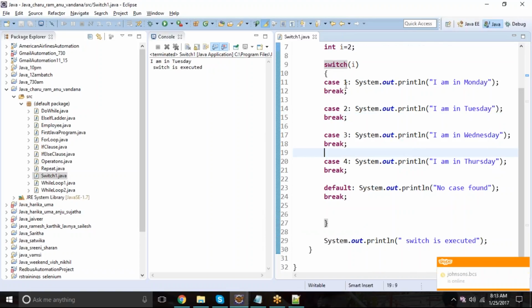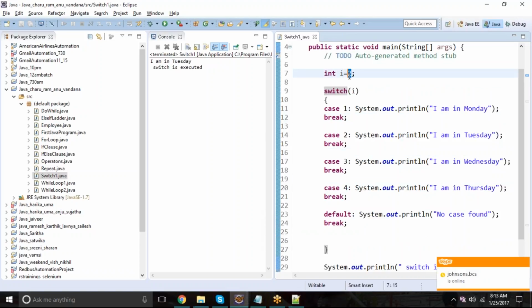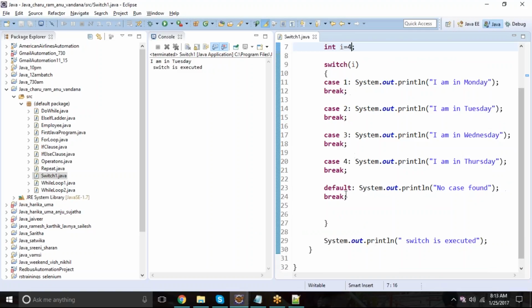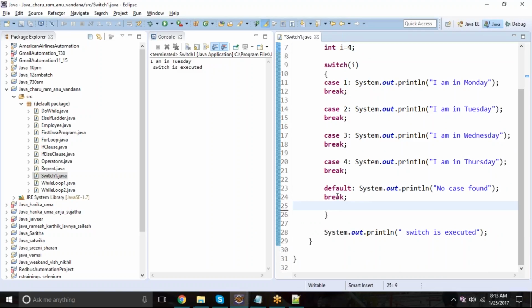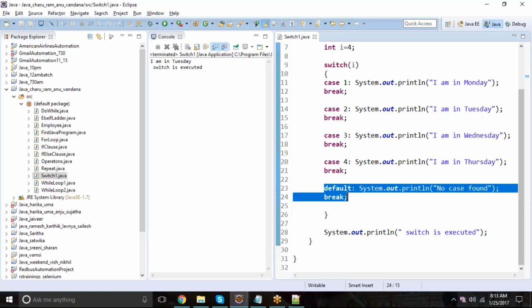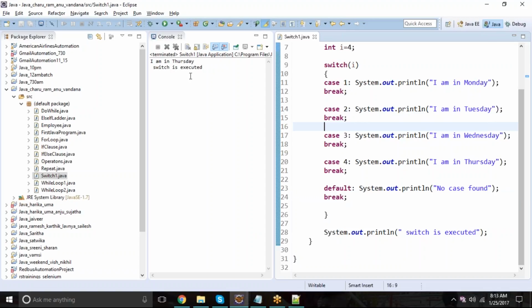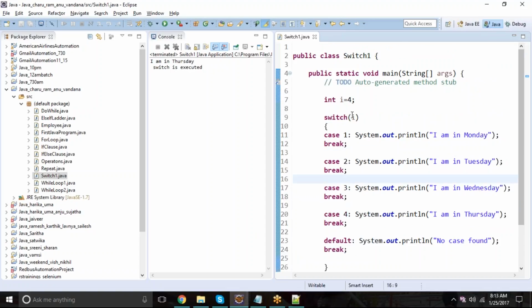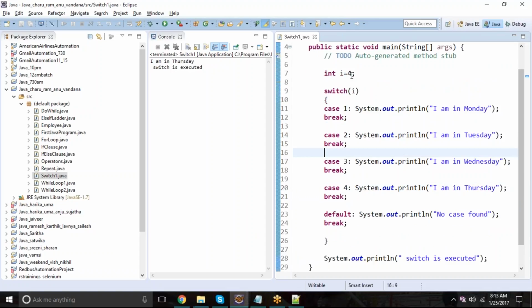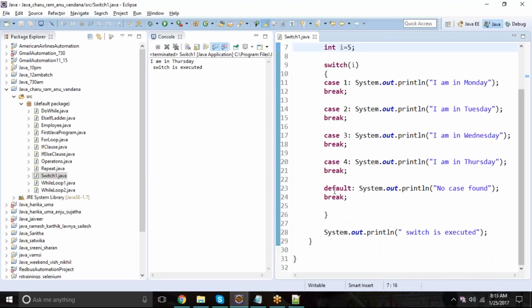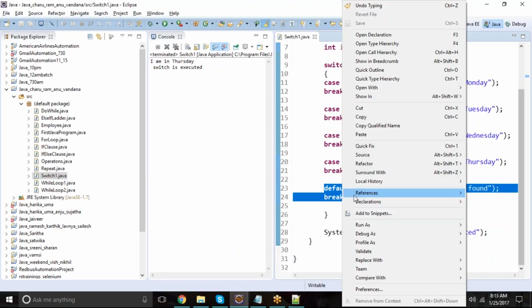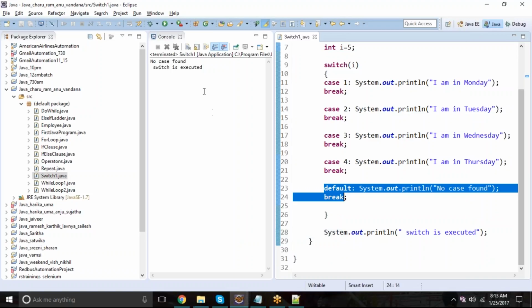Okay. So now I am giving I value as 4. If I run this, I value 4 is not matching with any of these cases, so it is going to print the default case. So it will print no case found. I am in Thursday, so 4 is given, right? It is matched with this. I will give 5. So I value 5 is not matching with any of the cases. So it will go to the default case and print no case found.